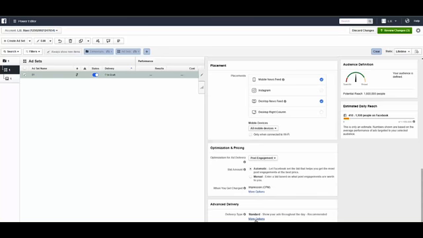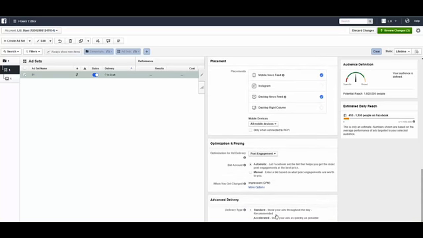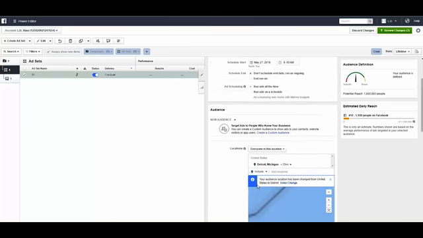So advanced delivery, this is not something that you need to really mess with. Standard is where you'd want to leave it. It's going to be showing your ad all throughout the day. So what that means is Facebook is going to optimize so that people can see your ad, whether it's 10 a.m. or 10 p.m. They're still going to be spending money so that Facebook is pushing that ad in front of people. So that's all the pieces of information here on the ad set level.